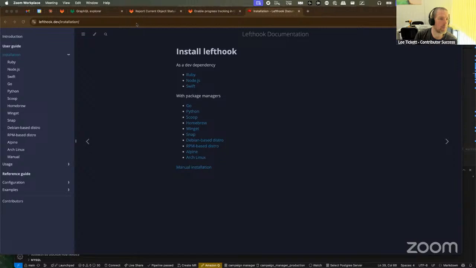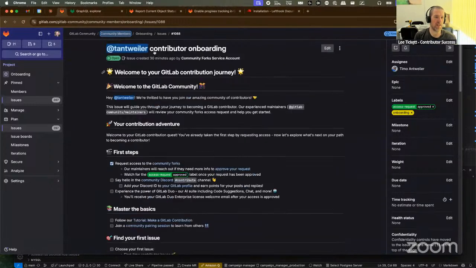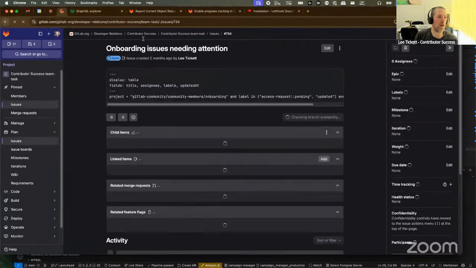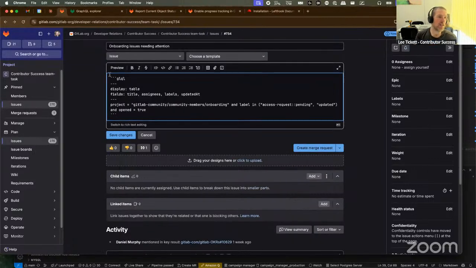But yeah, so you will have one of these onboarding issues, if you've recently joined as a contributor. In order to manage those, we've got this issue. It's a bad example now because we haven't got any pending. But essentially, if I edit this, you'll be able to see. So this uses something called GLQL.